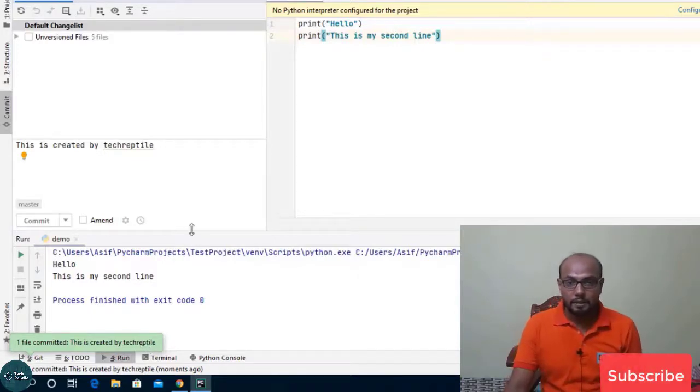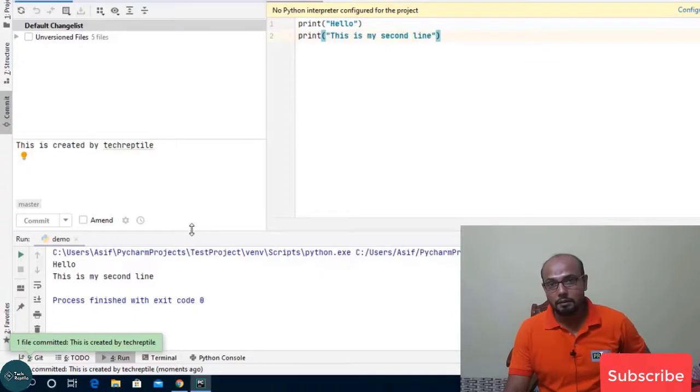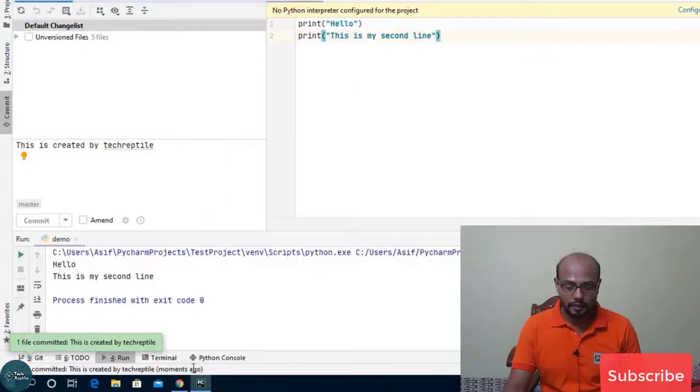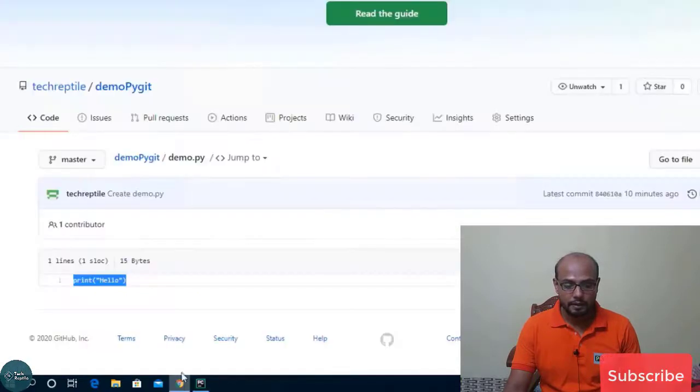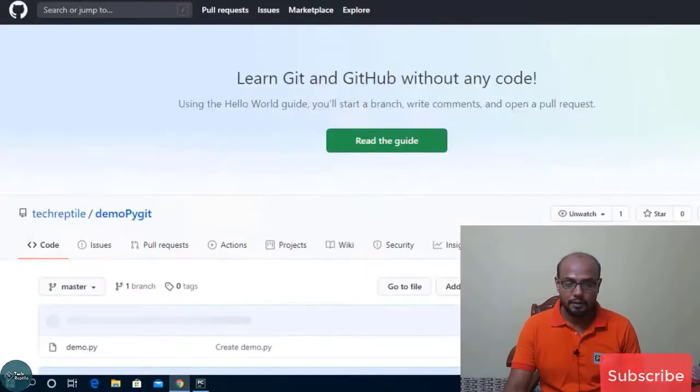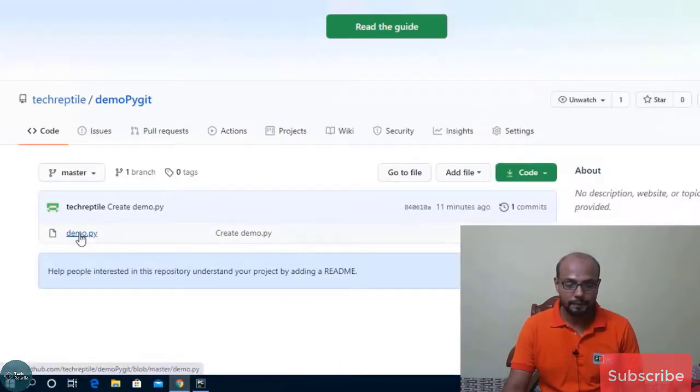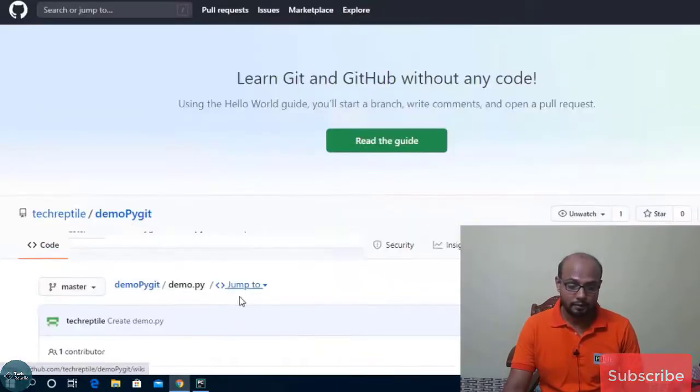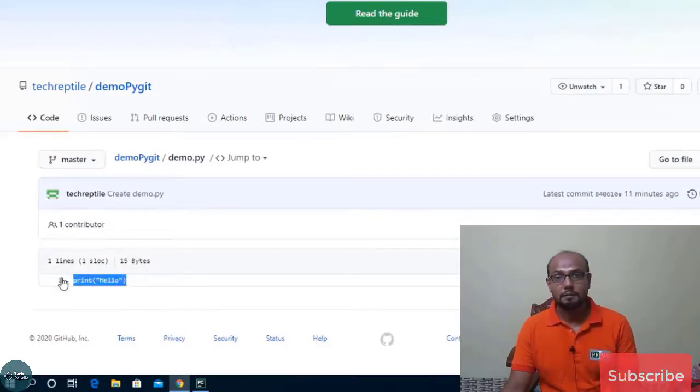So after committing, I won't be able to get this file in my directory. See again, this is my GitHub repository. If I refresh this page and go to this repository and open this file, still the code is not here. So what should I do now?